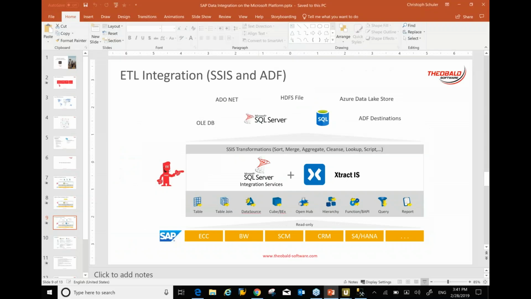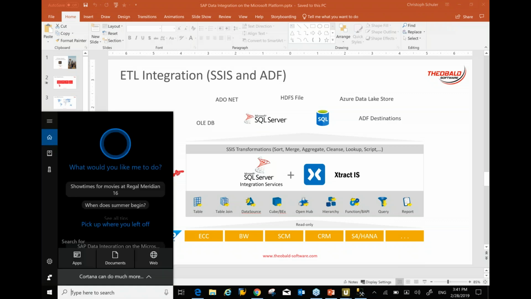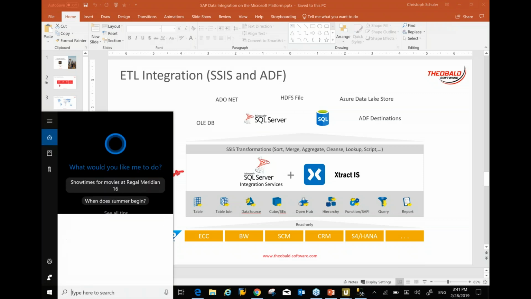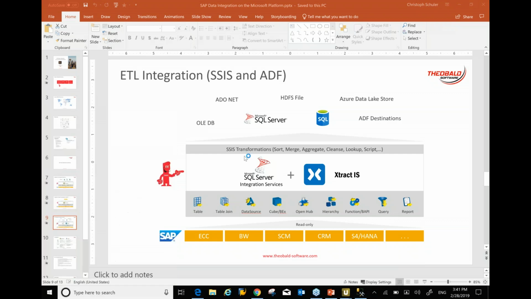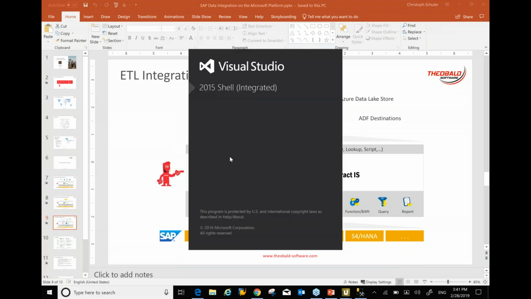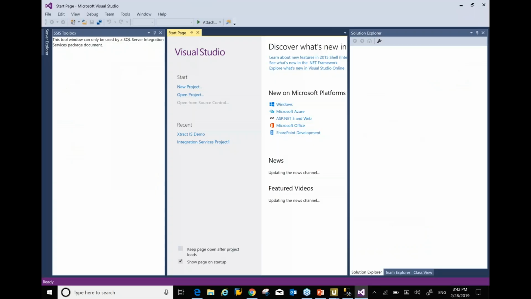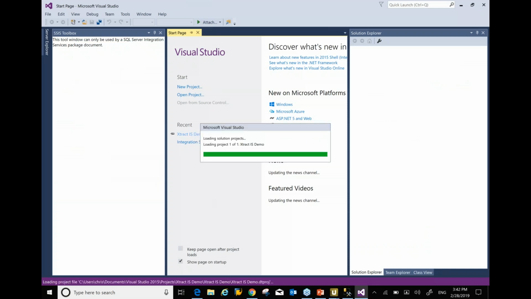So let me show you a brief demonstration of Extract-IS. For this, I will have to start the design environment for Extract-IS, which is Visual Studio based. So the SSIS developer is familiar with this environment. This is how the Microsoft SSIS developer will create ETL packages. And I have a small demo prepared for Extract-IS.